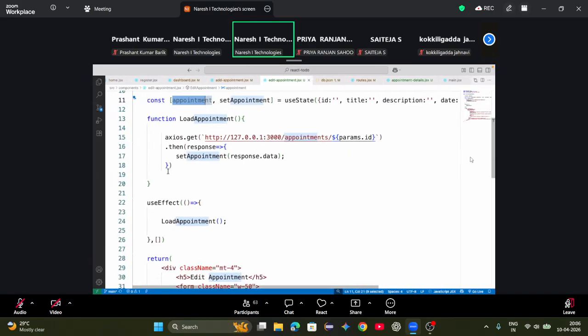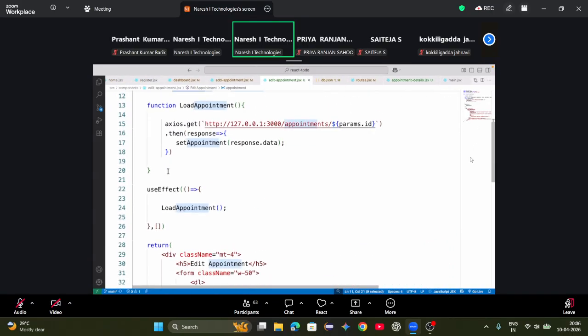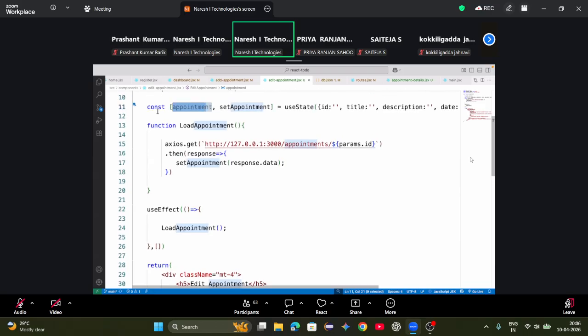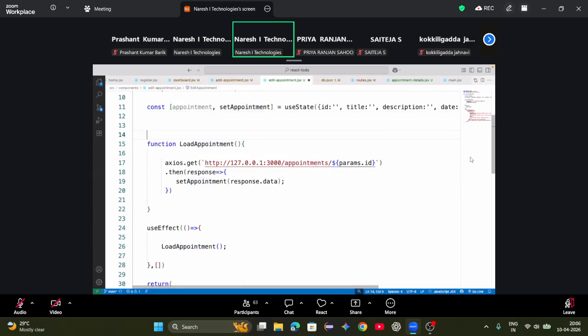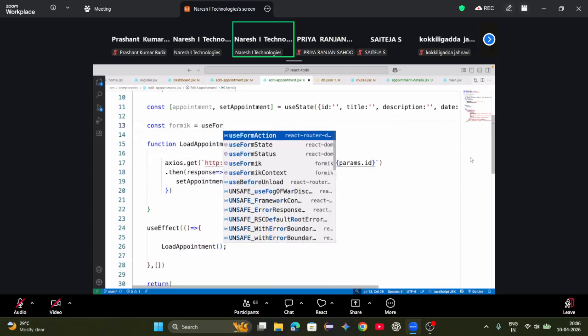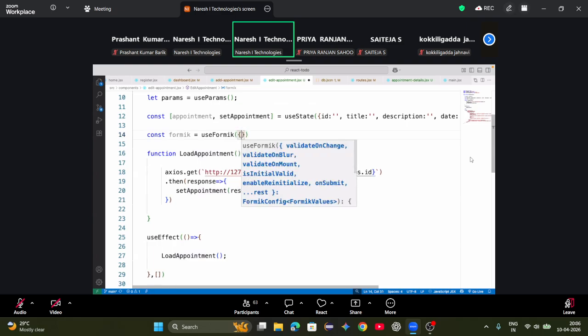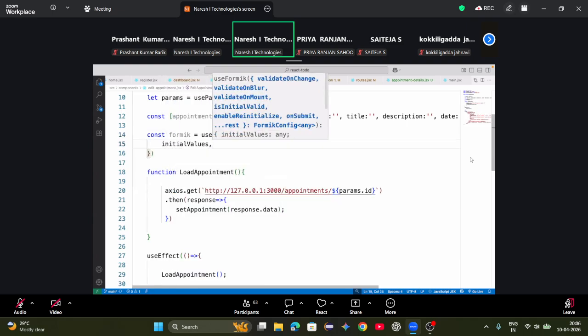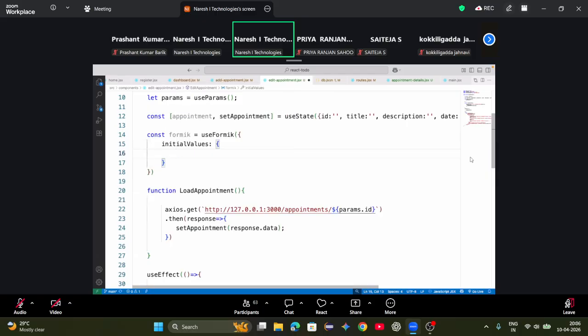So how to collect data from a form? Obviously you need Formik. That means we need to configure a constant. What is it? Formik, useFormik. We are collecting the form initial values. Initial values, same. ID is a string. But this time, this ID is initialized with appointment.id. That means which appointment you collected, that ID is the initial value.